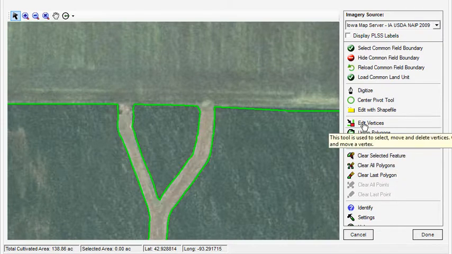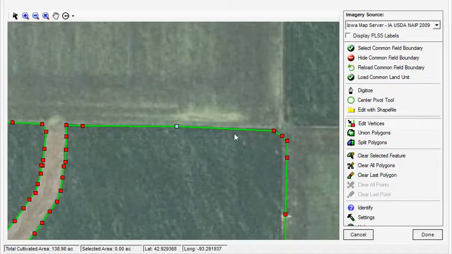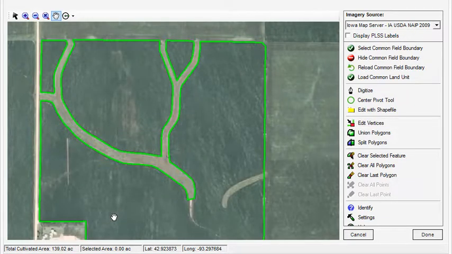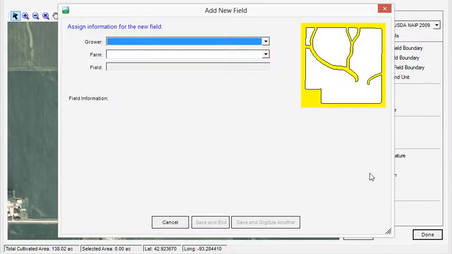Once we are done removing the last section of our uncultivated area, I will make a few adjustments on the boundary and then zoom out. Now our complicated areas have been successfully removed. I will remove this area on the east side of the field, then click Done, at which point we are taken to the Grower Farm Field Save area and we see our field boundary and the uncultivated areas.